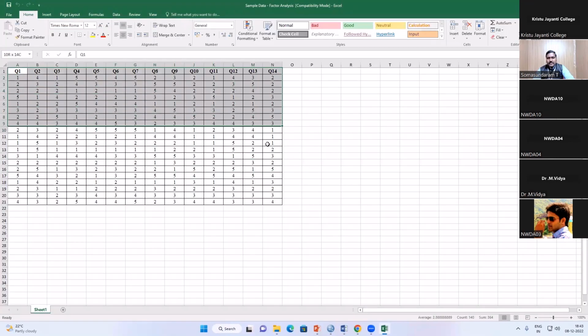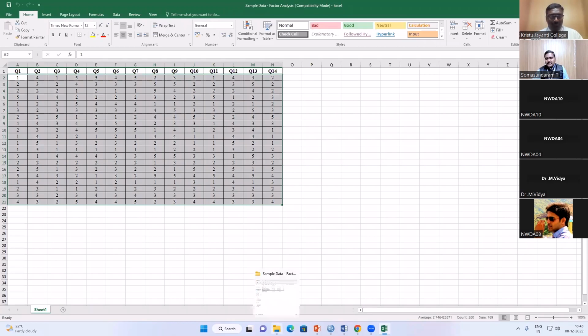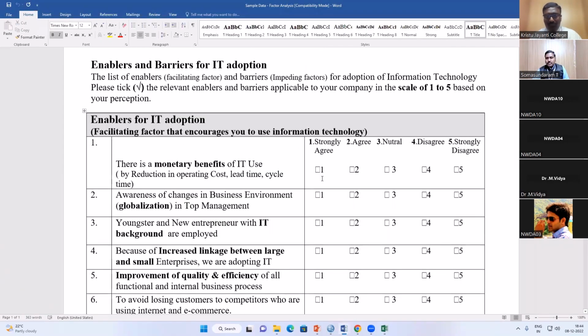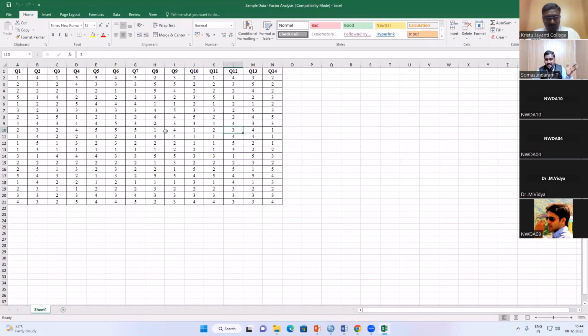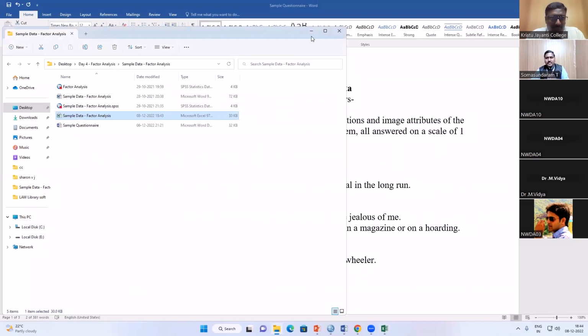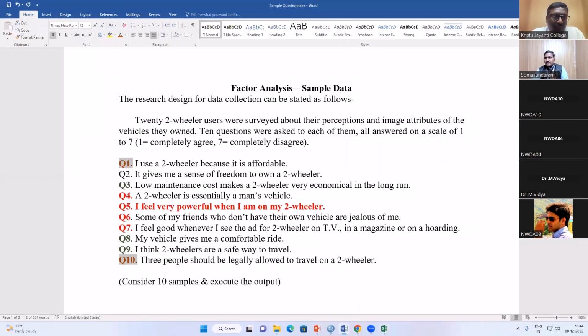See, for the 14 questions, I had given 20 respondents, 20 sample sets are given, in which respondents have given option 1, strongly agree. I had given this in the Excel sheet. Please go through this. You can directly import this data and execute the factor analysis. Then find out how many factors you're getting, how many you are able to confirm, and then redefine or define your factors according to the variables that you have for your research work. So that's it about factor analysis from my side.